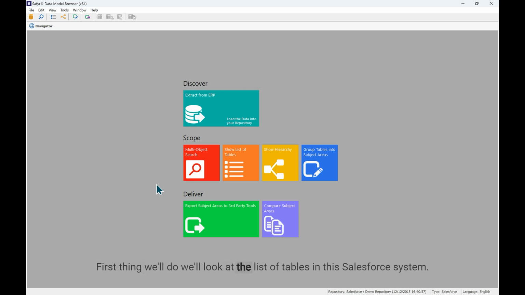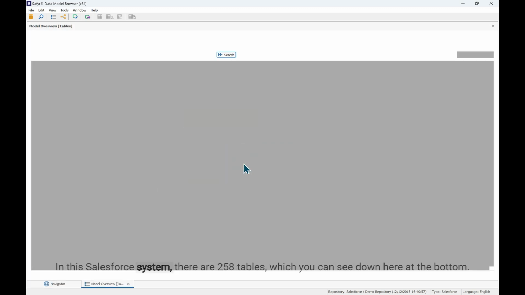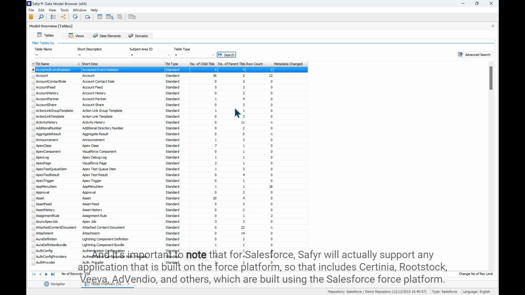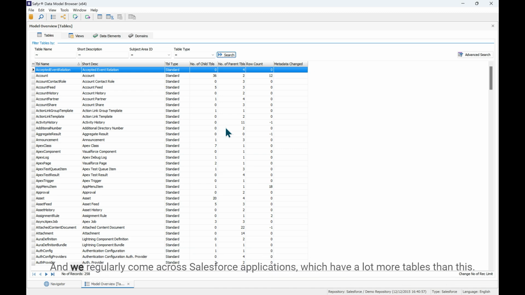First thing we'll do is look at the list of tables in this Salesforce system. In this Salesforce system, there are 258 tables, which you can see down here at the bottom. And it's important to note that for Salesforce, Safyr will actually support any application that is built on the Force platform. That includes Certinia, Rootstock, Veeva, Advendio, and others which are built using the Salesforce Force platform. And we regularly come across Salesforce applications which have a lot more tables than this.